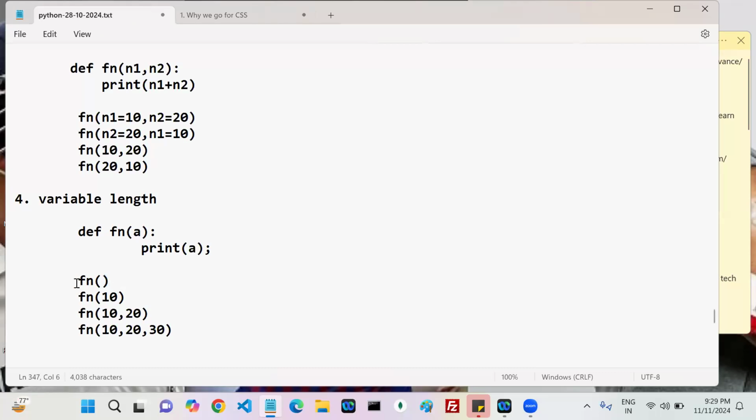Invalid. What exactly was the error? Fn call missing one required positional argument A or not. So here it does not work. Here it works, here it does not work. But my requirement is what? It should work for all these calls.